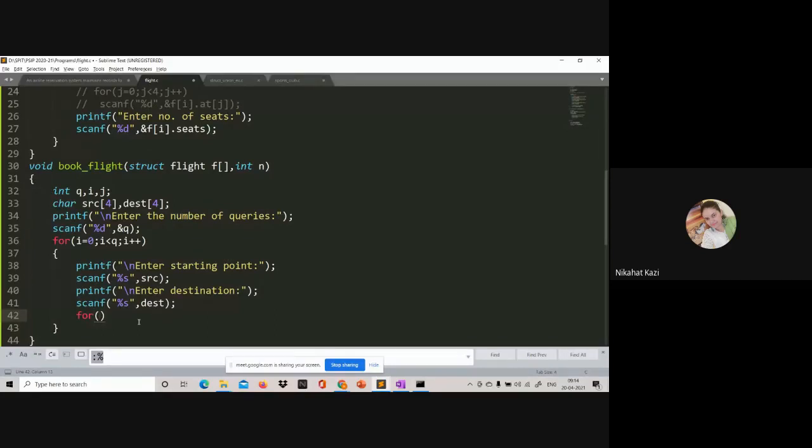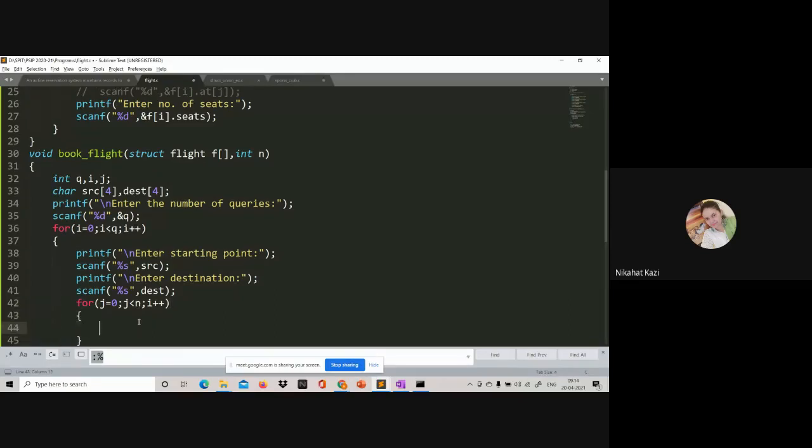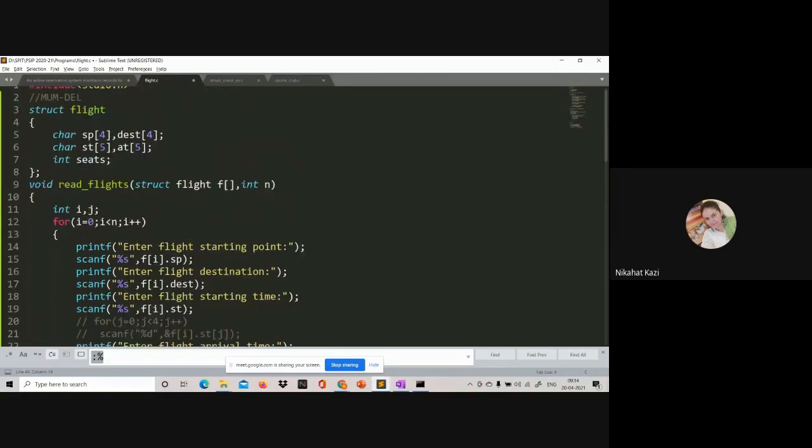So what I'm going to do is I'll use another iterator j. For j is 0, j is less than n. n is the size of my database of flights. j plus plus. Yes, good. So now I need to use string compare for the starting point and for the destination.